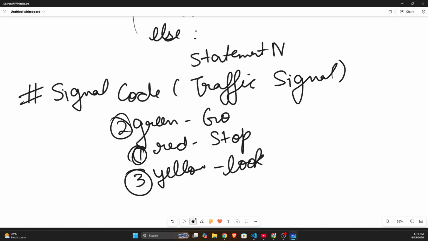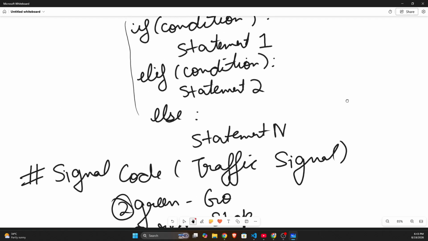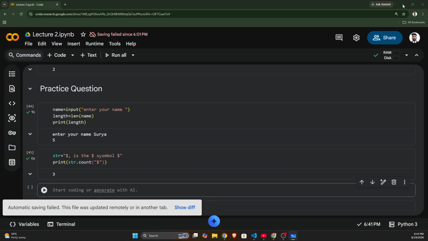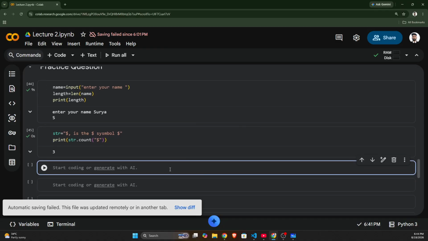So the if condition is always checked by the compiler, while elif is checked only when the if is false. See over here, the first condition is always checked, and if it is false, then only will it go to this elif. Okay. Now we will be doing this code.